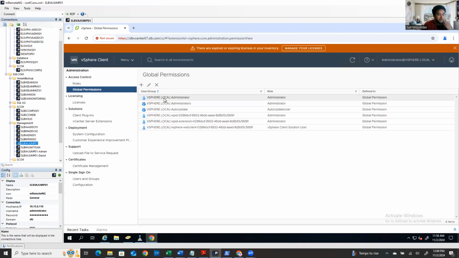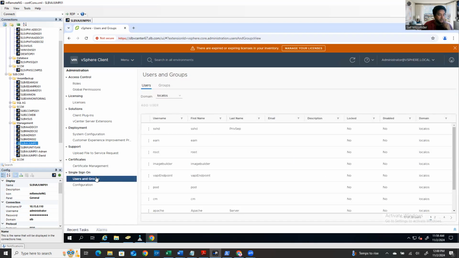You see here, vSphere.local administrators is a group. So if I make my user a member of this local group, that means my user will be a super user. So how can I do that? Let's go to users and groups, single sign-on. If I assign that user as a single sign-on user, that means a root user, the default user.